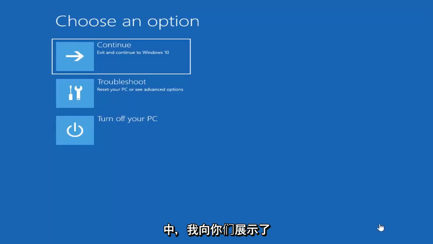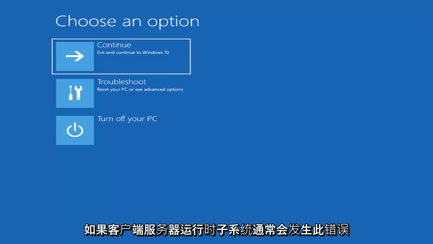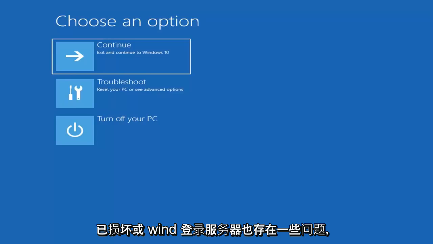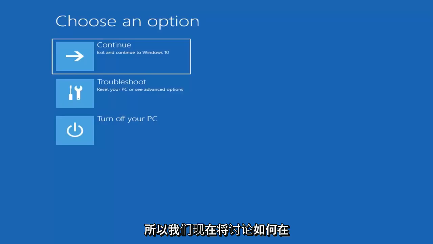In today's tutorial I'm going to show you guys how to resolve the Windows 10 error code 0xc000021a. This error will typically occur if the Client Server Runtime Subsystem is corrupted or there's some issue with the Winlogon service as well. So we're going to go into how to hopefully resolve this problem without too much of a hassle.